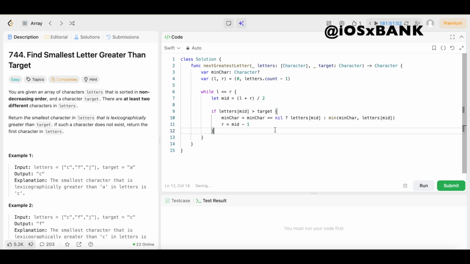Else would come right here. We'll say else. We'll open up the brackets and the current character is less than or equal to the target, so any valid answer must be to the right. So we'll say L equals mid plus 1.